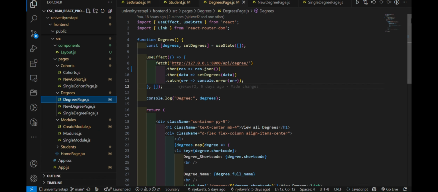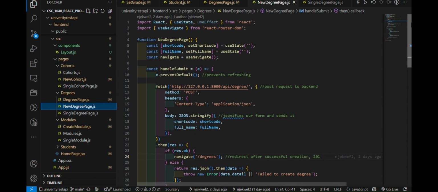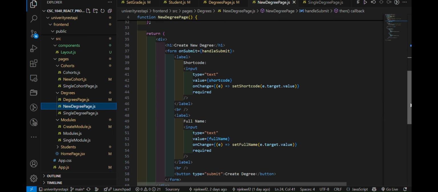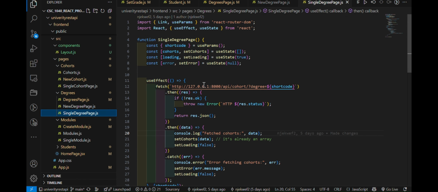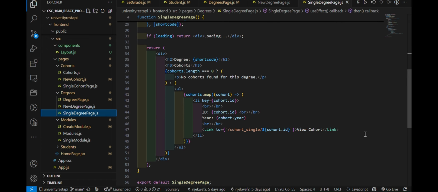For my degrees page, I just fetch from the degree API part. And for new degree, we post our info that we input back to the degree backend, and we navigate to the degree page. For single degree, we fetch the cohorts filtered by the degree. And we have a link to cohort single.